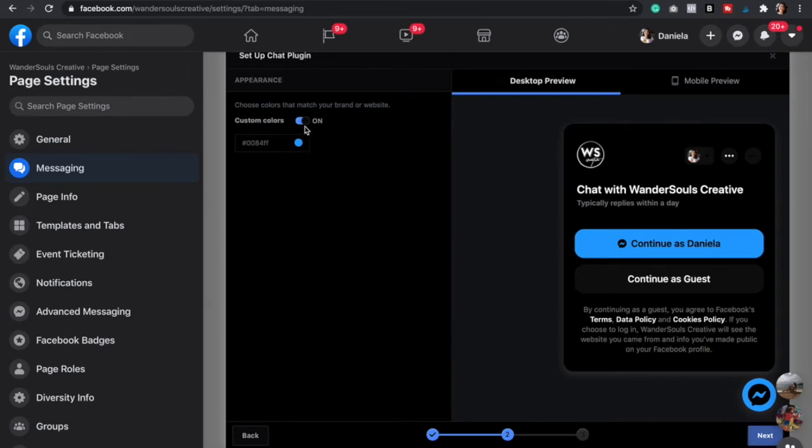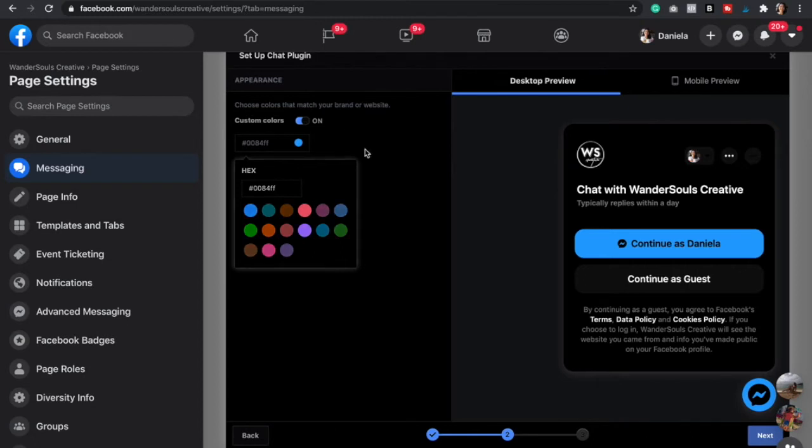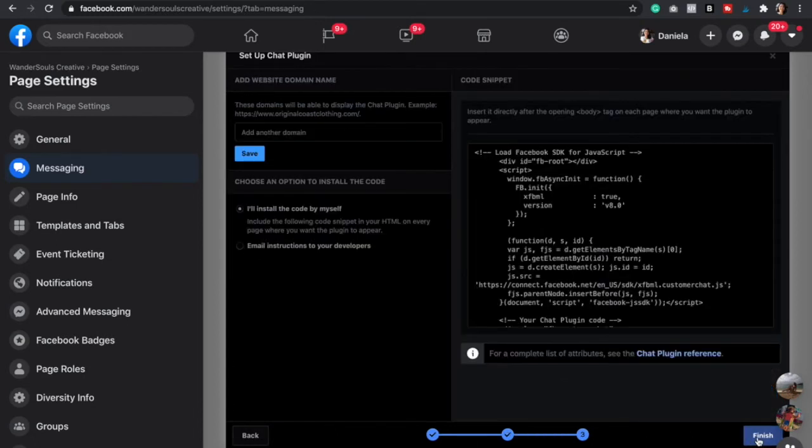And then you can always customize it. And I truly recommend that you customize it to your own brand colors because it's just going to add more personality and it's going to be more cohesive with your brand and your website. And so here again, just add your hex code and then you would click next.